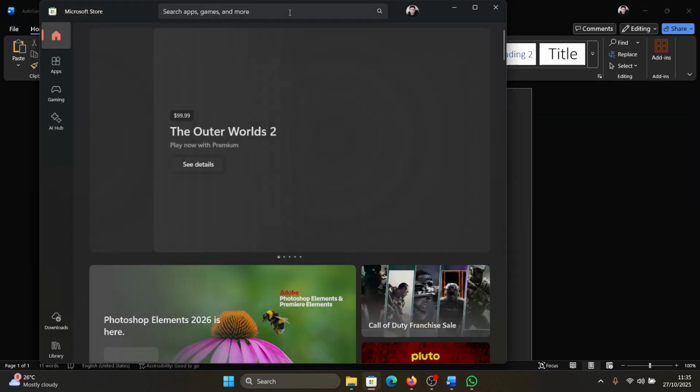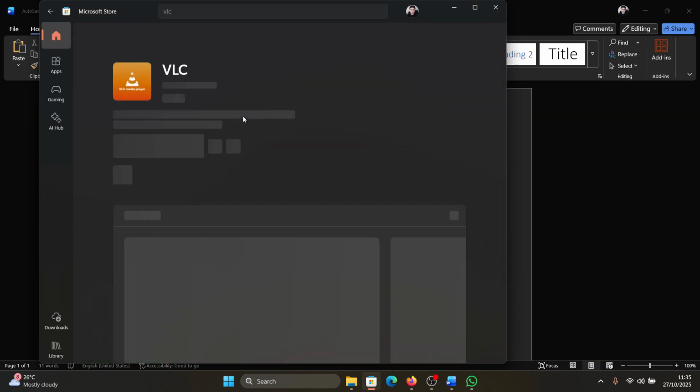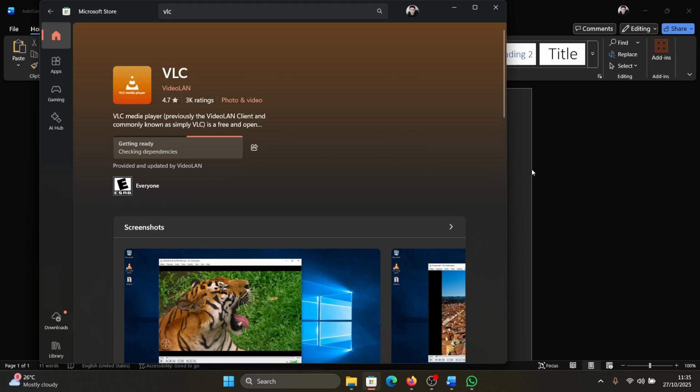Okay, now search for store in the Windows search bar. Open Microsoft Store, search for VLC, and then you can go to the VLC application and install it from here.